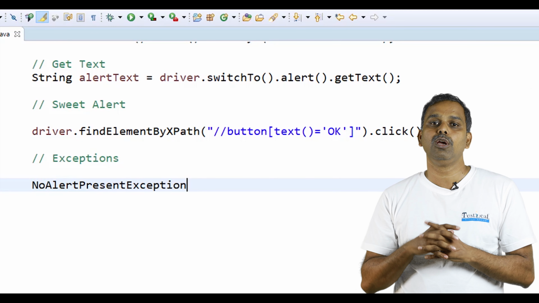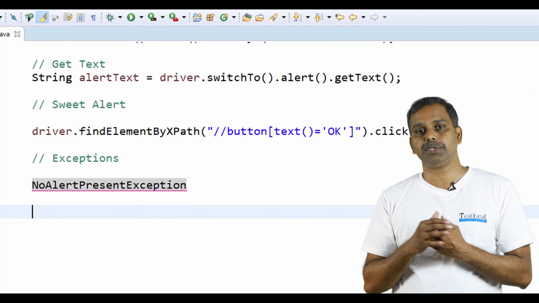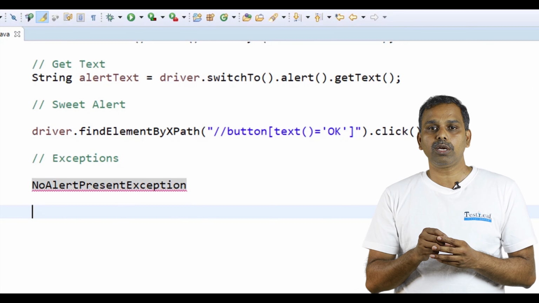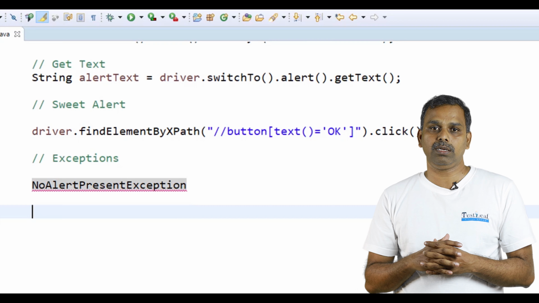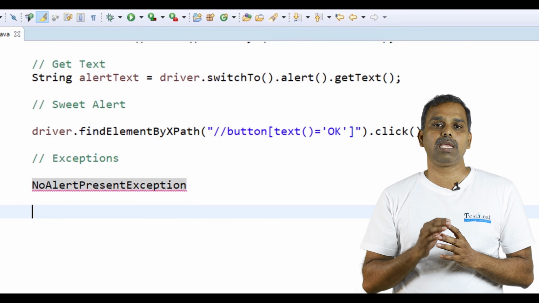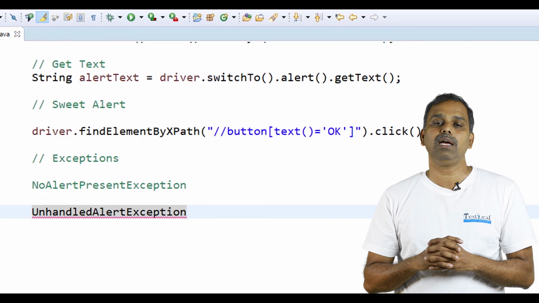Finally, in case you wrote code to deal with an alert, but the alert did not appear, then you get a NoAlertPresentException. Otherwise, if you wrote code not to deal with an alert, but all of a sudden an alert came, then you will get an UnhandledAlertException. In either case, you need to handle the exception and manage it.